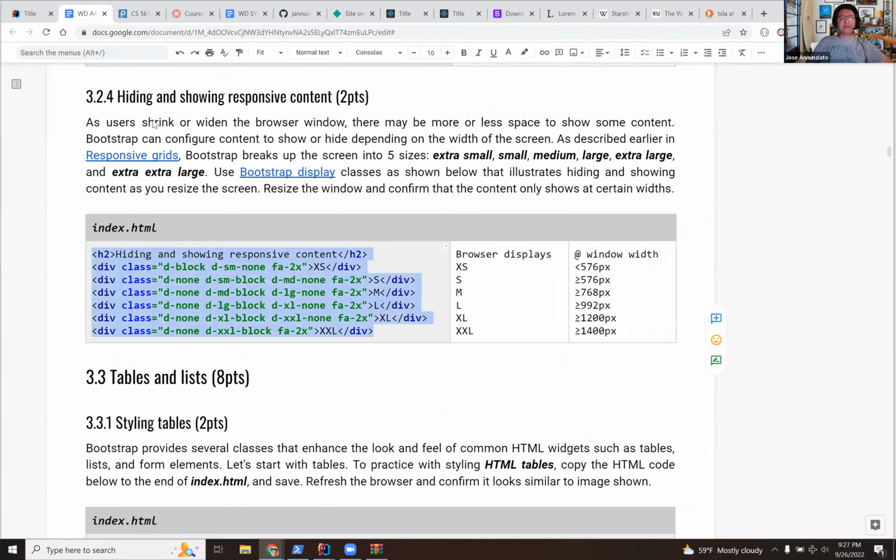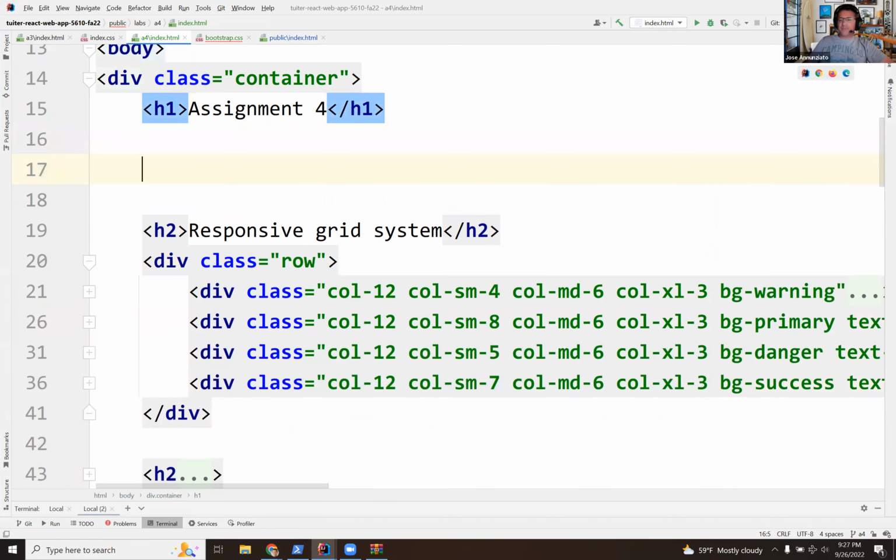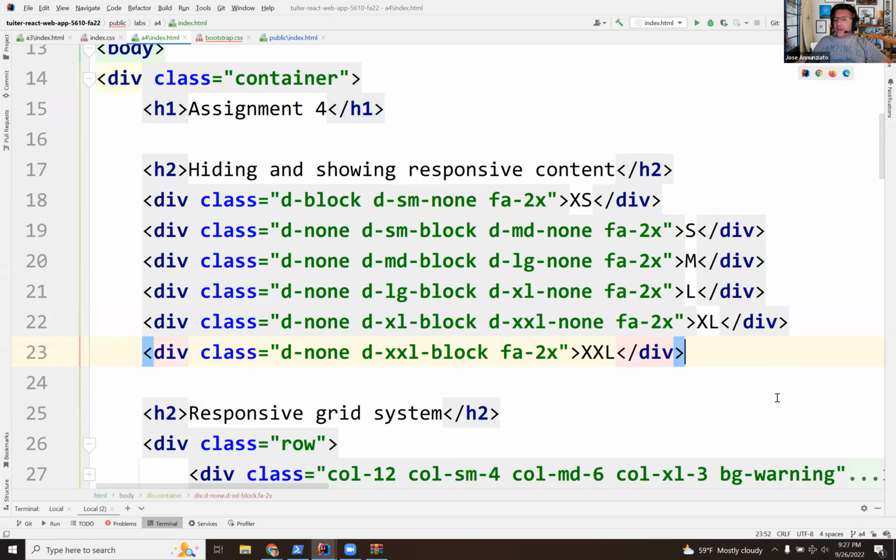Let's copy that and let's paste it here. So there's a question on the chat. Can you try resizing and releasing mouse this time? Let's see. Yeah, no, that's what I'm trying to do. Thank you.